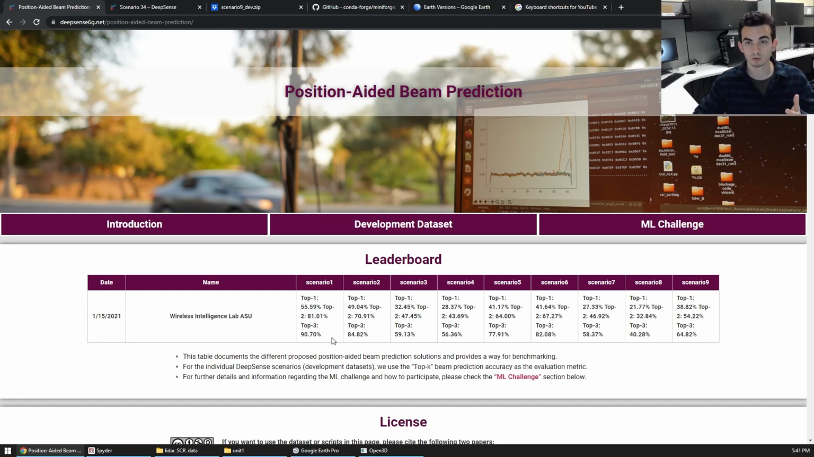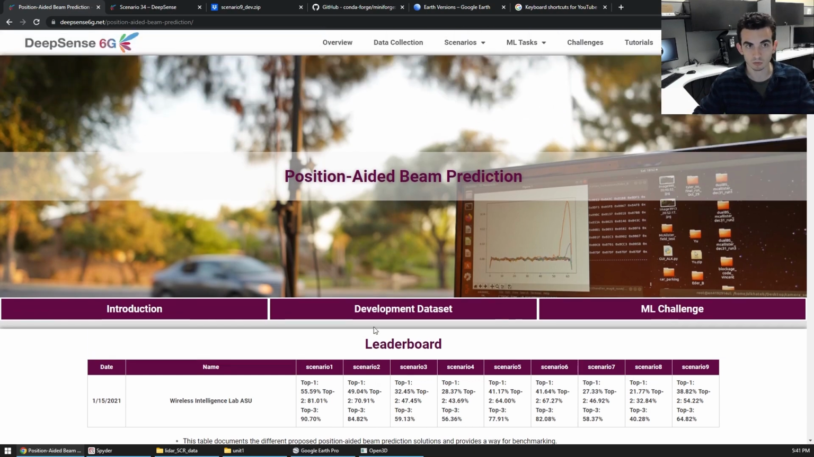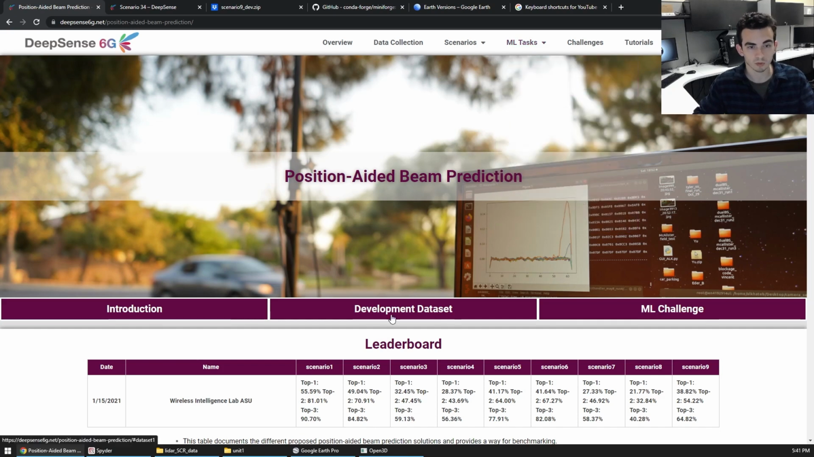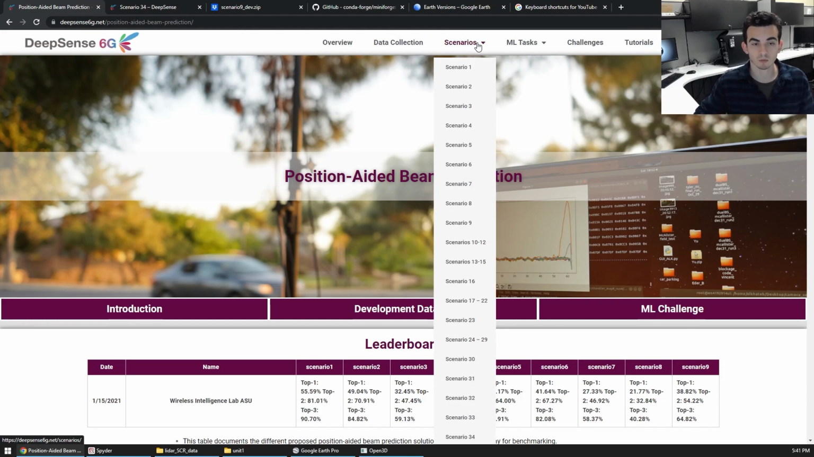If you want to use this dataset for machine learning, you check the task that you want to perform. There might not be the task here yet. You can formulate your own task, of course. You click on it, and you'll be able to download the development dataset, which is essentially a subset of scenarios. But you can also just download the scenario dataset and use that one instead.